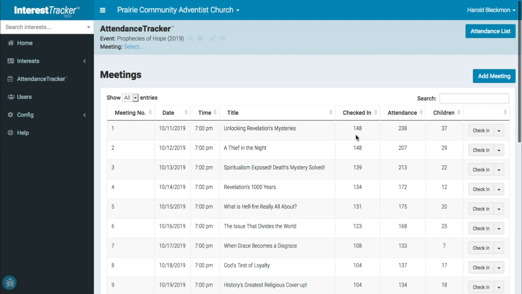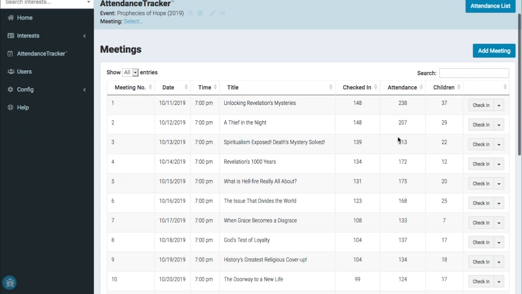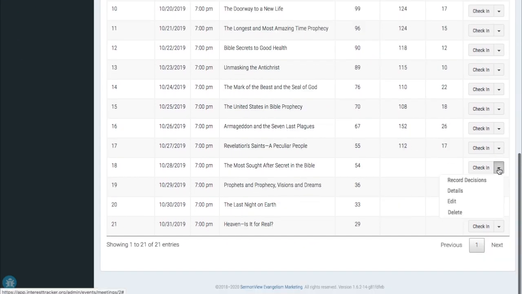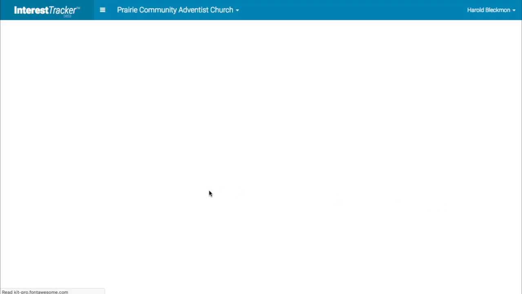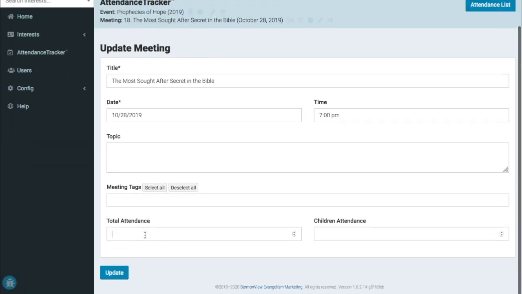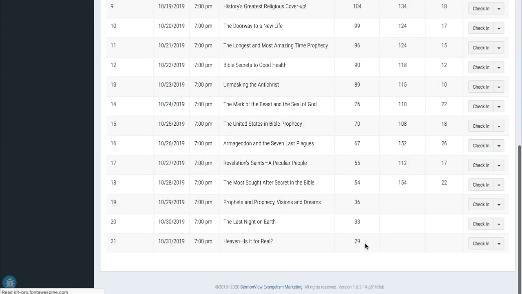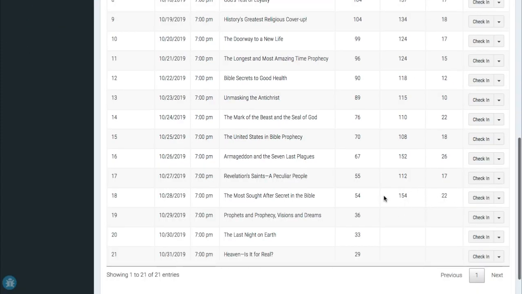In addition to the total number of checked-in guests, you'll probably want to also record the total attendance for the meeting. Select the meeting you want to edit, then near the bottom find a field for total attendance, where you'll enter the total number of attendees at the meeting. You can also track how many children are attending any children's meetings you may be holding at this event. Click Update, and you can now see the number checked in and the total attendance for your meetings.